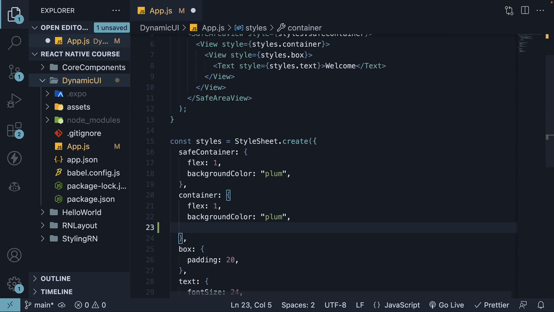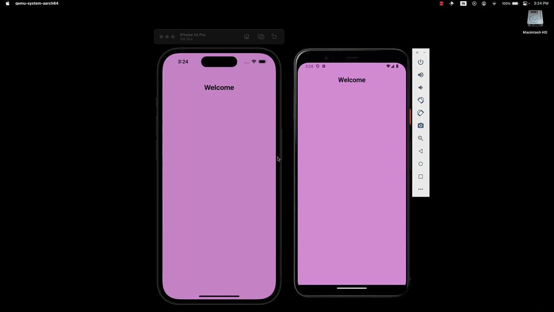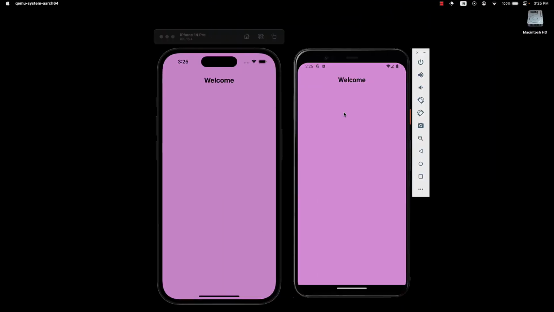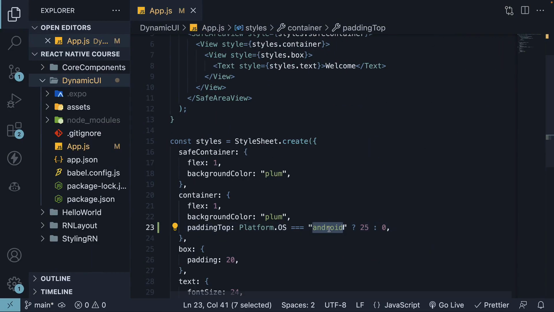If we set padding top 25 on the container, it applies to both the devices. However, using the platform module, we can set a top padding only on Android. Padding top, if platform.os is equal to Android, it is going to be 25. And if it is not Android, padding top is 0. Save the file. And we can see the extra padding is only added to the Android device. You can similarly check against iOS to apply styles specifically to iOS.